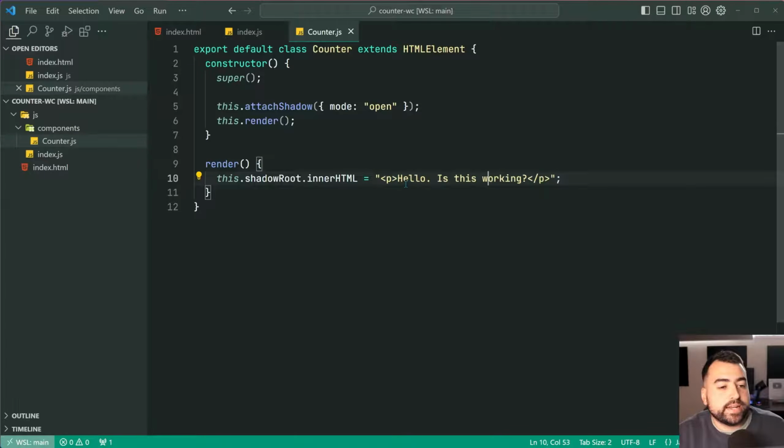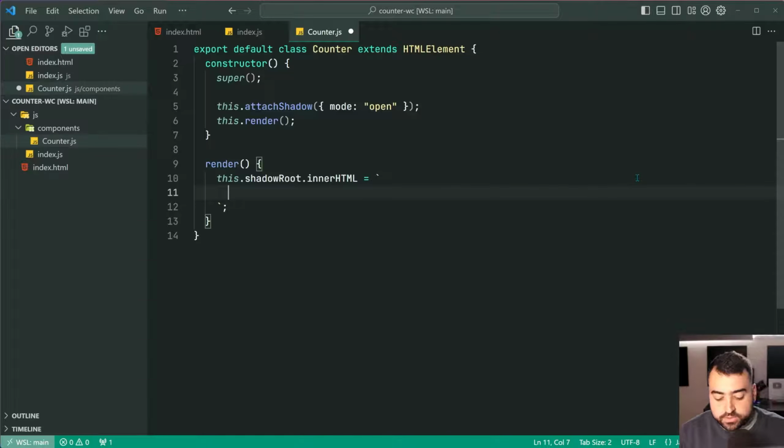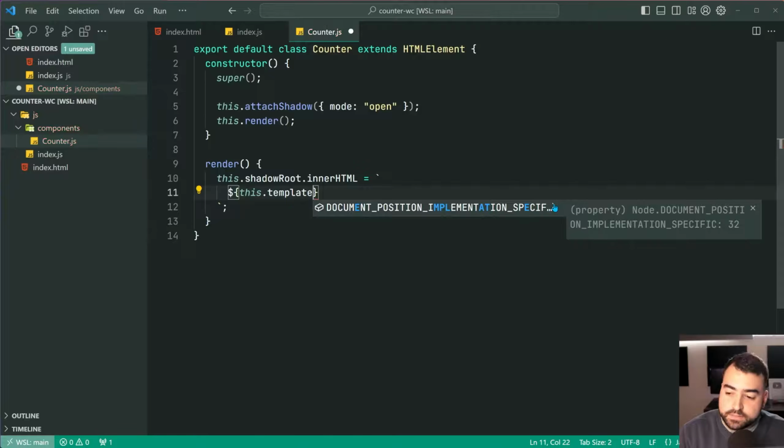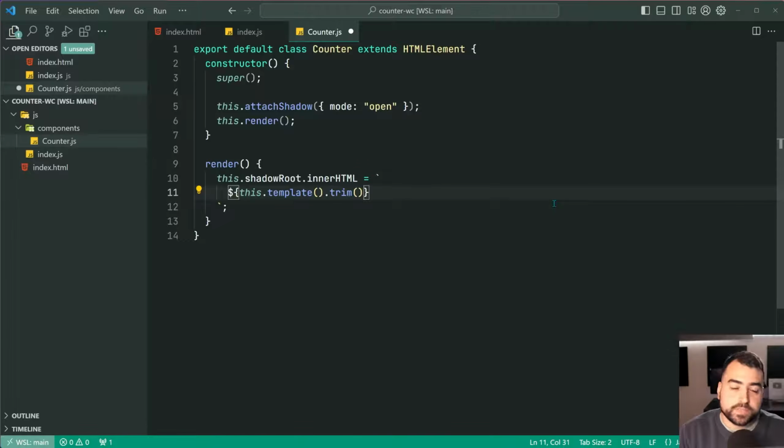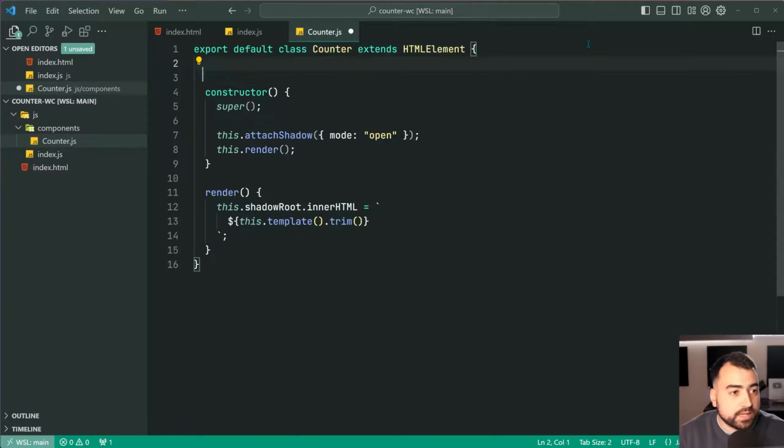So we're going to update this now to instead be a little bit more modular. We're going to use template strings right here. We're going to hop down to a new line, and we're going to use an expression within the template string to say this.template.trim. So what is this.template? Well, this method template we need to now define. Okay, so let's go up in the top of the class here, and we're going to say template is equal to an arrow function, just like this, right?